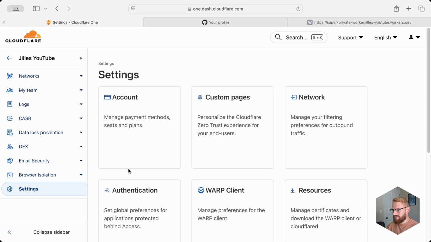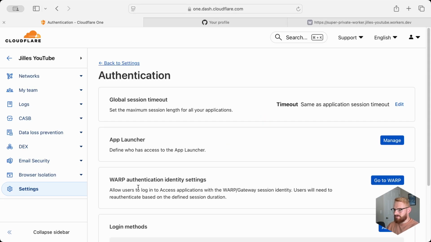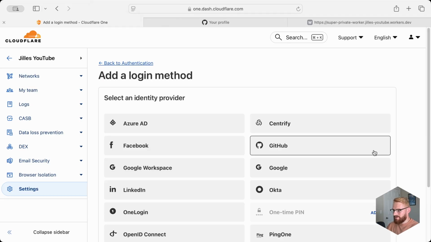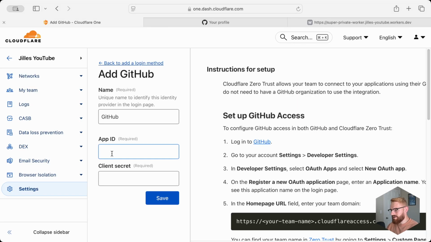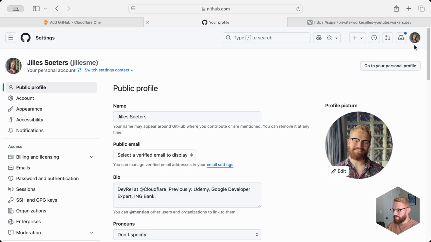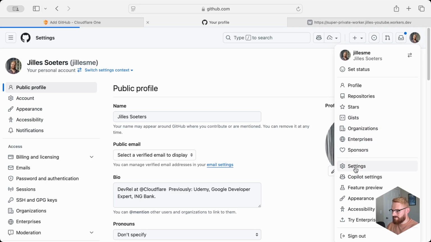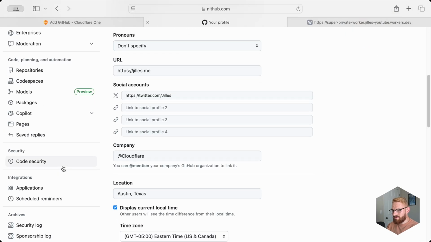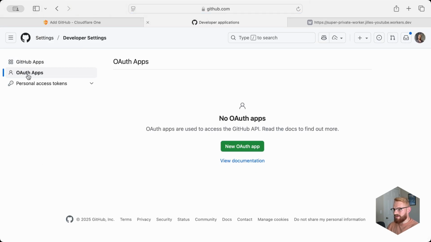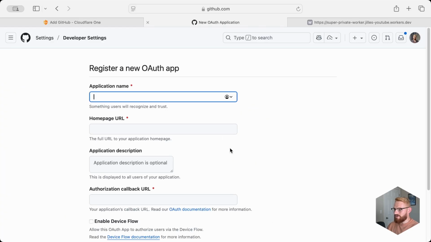Now I go to Settings, Authentication, and under Login methods, I can add a new method. We'll choose GitHub. Now we'll need an app ID and a client secret. We can get those by following these instructions. So inside of GitHub, I'm going to go to Settings, scroll down until I see Developer settings, OAuth applications, and then create a new OAuth application. And we'll create this super secret app.